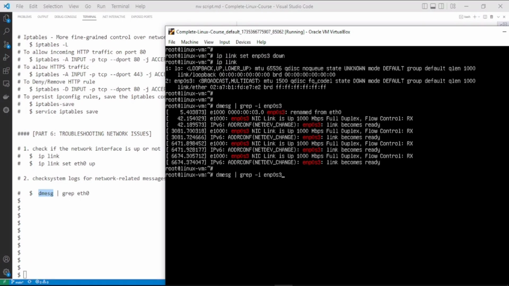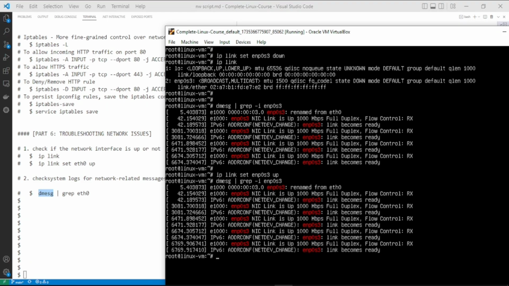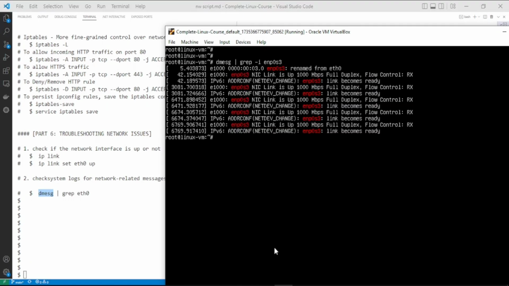Let me bring up this network interface once again, and you will see in the messages that this NIC is up, the flow control is RX, and it says that link becomes ready. So it simply says that this NIC is up now, and it is ready to accept requests.